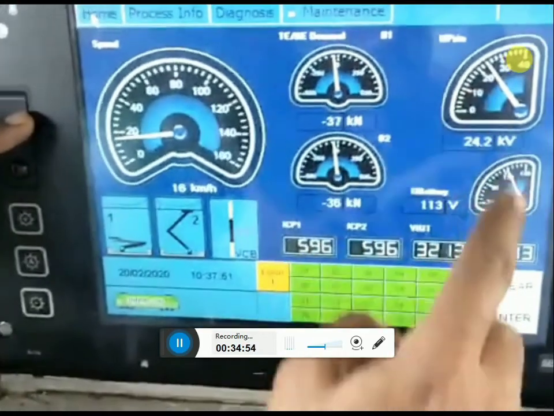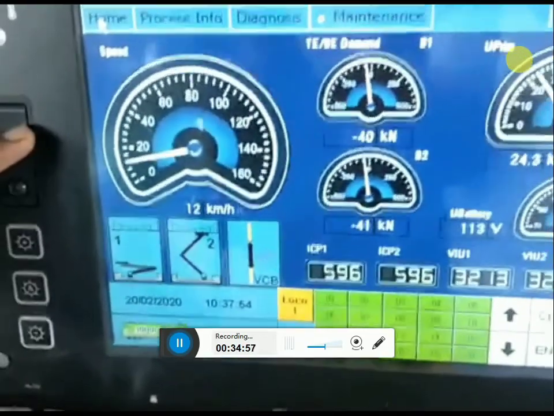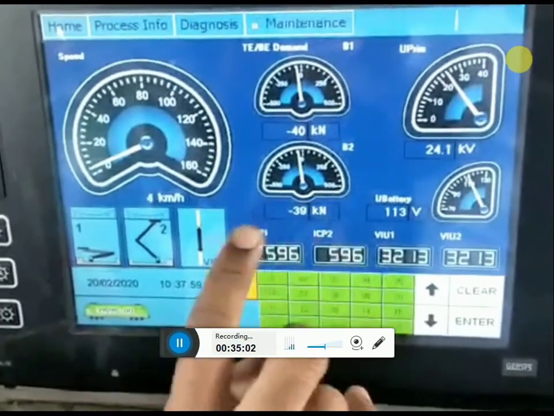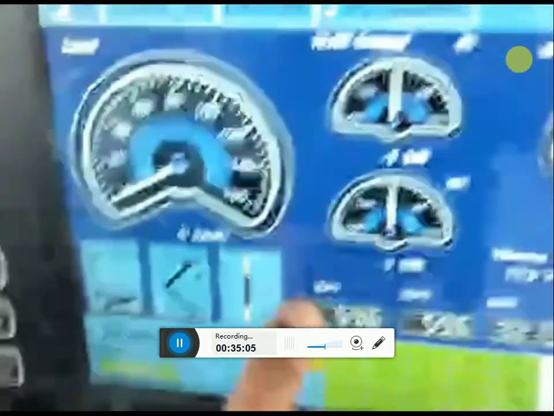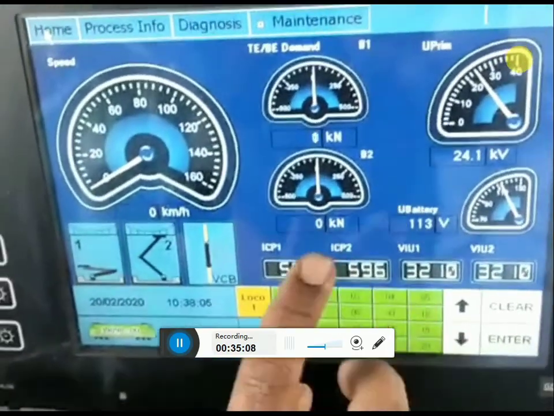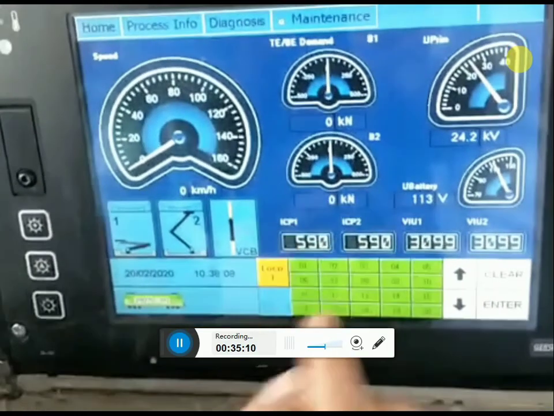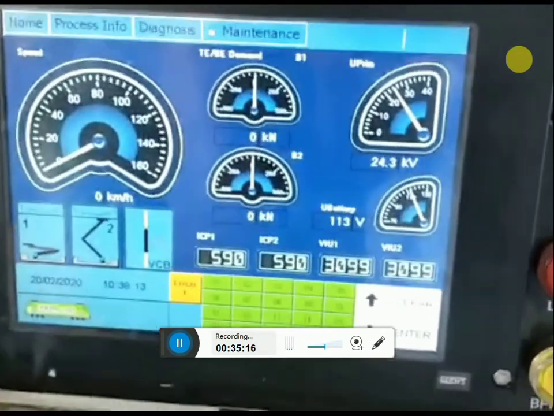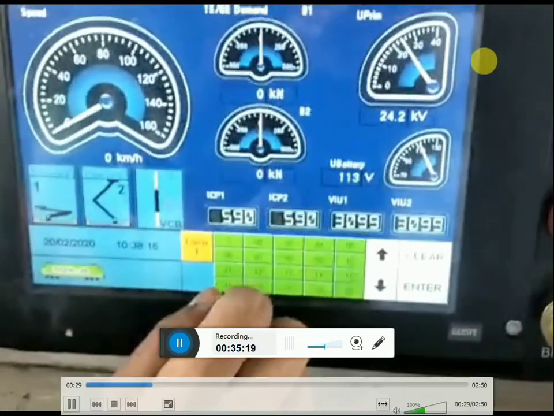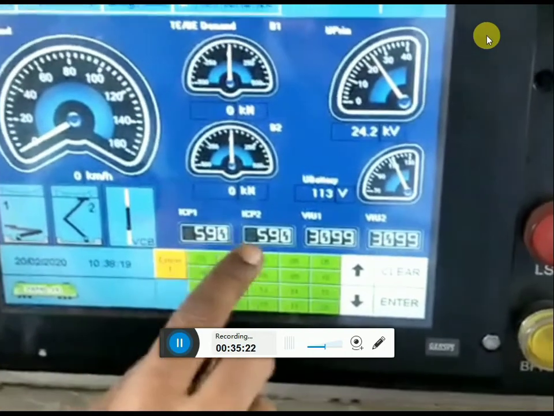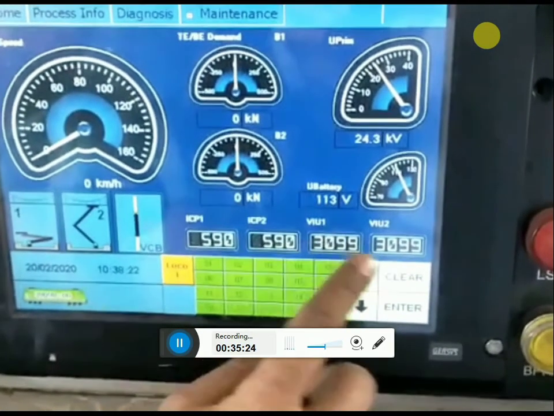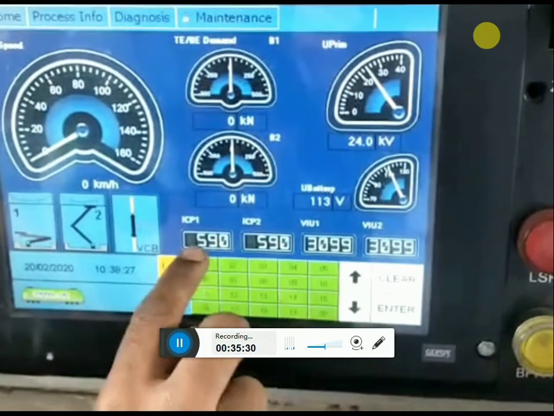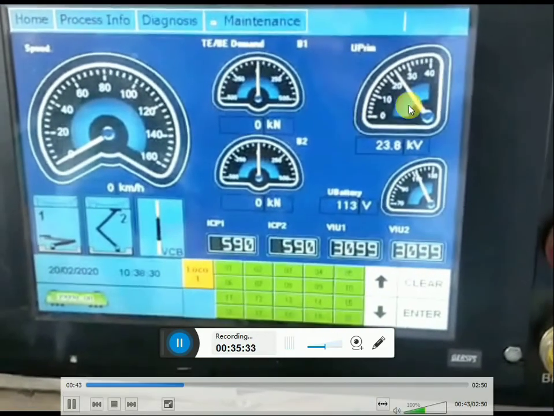We can see here BHL make screen. So TCN communication ICP1 ICP2 position just like FLG 596, VIU just like SLG. Meters you can see position of Panto and VCB position also we can see directly on screen. So ICP1 ICP2, SLG1, SLG2, VIU1 and 2. TCN communication, train communication network.